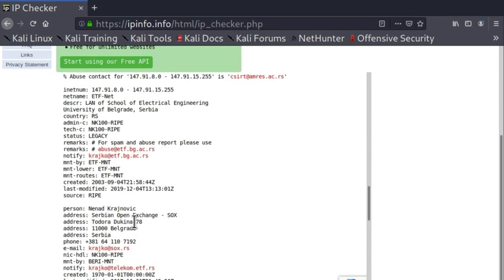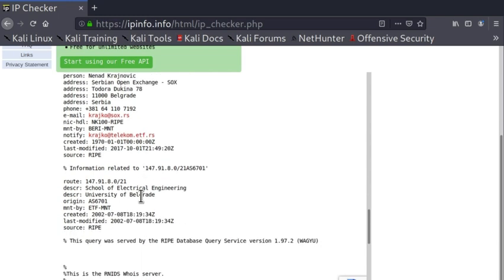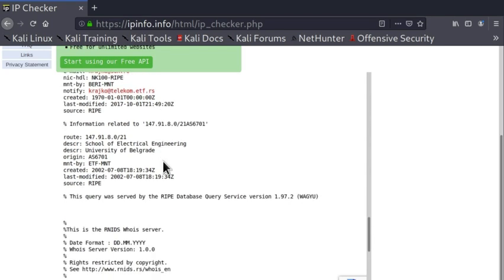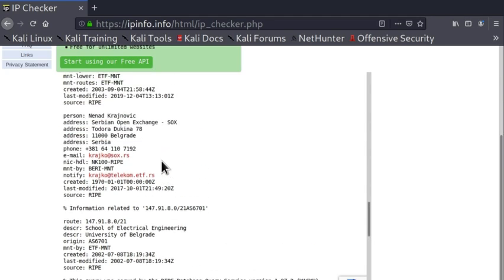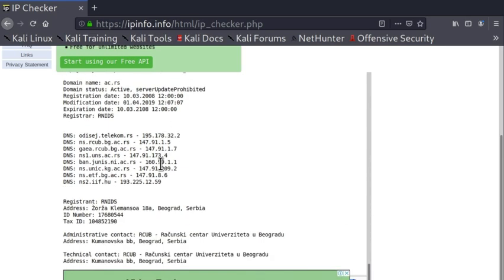All of this could be useful for us depending on which type of attack we would plan. Now, of course, we're not going to be attacking this website since we do not have permission, but we're simply just gathering information to see what we can retrieve from the internet about this website. And for now, we're getting a bunch of information about it.